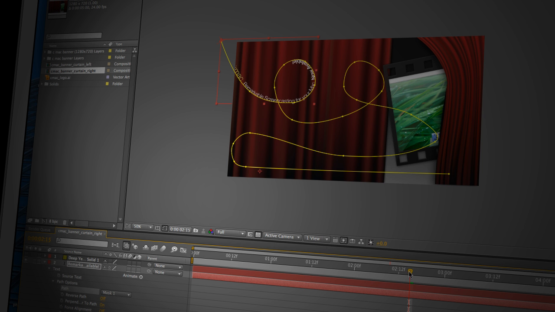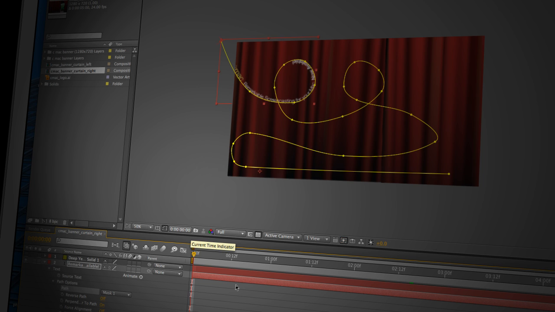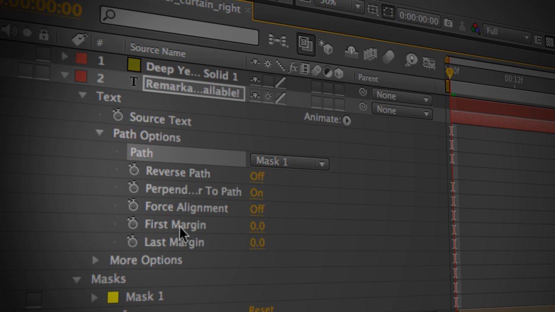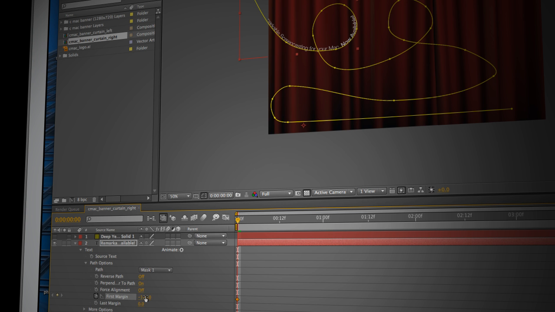Now the next big trick is to begin animating this in. What you want to do here is focus on the first margin. So I'm going to click the stopwatch, create a keyframe, and move the first margin way over. Just keep dragging that until it's off the screen. Okay, it's off the screen.